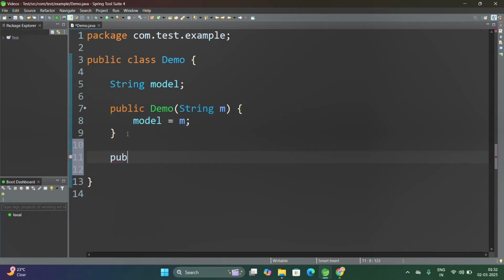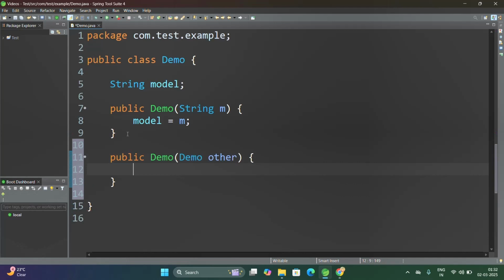So for that we'll write public Demo, and in this we will create Demo other. Okay, so here we have to pass the object reference. Model is equal to other dot model. Okay, so this will copy the value from the parameterized constructor.